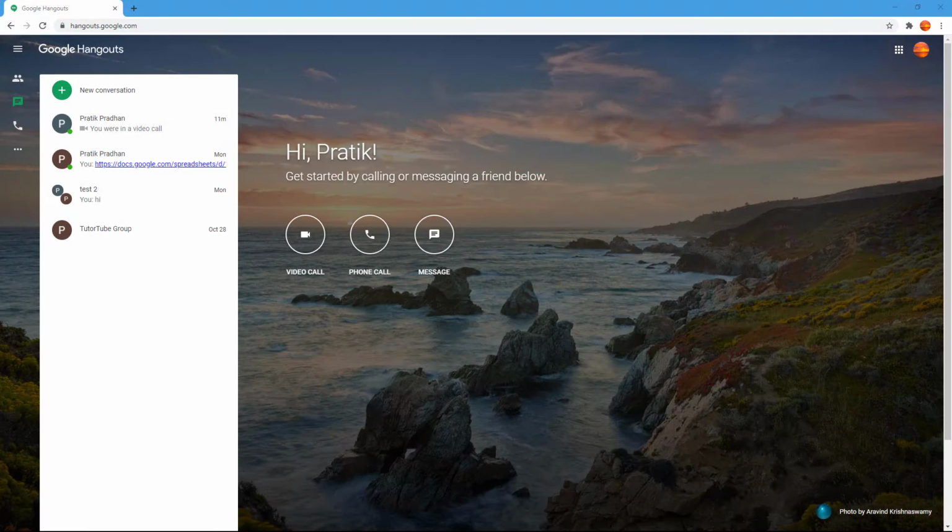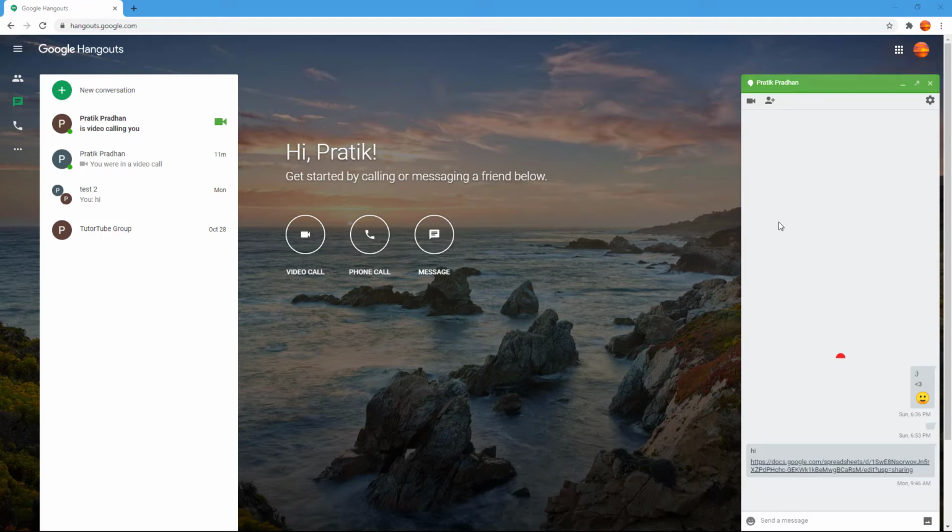So now let's see how you can accept video calls and then join video calls via link when someone else wants to do a video call with you. So in order to do that, I'm going to call this account by using my other account. So I'm just going to hit the video call button and then call the other person out.